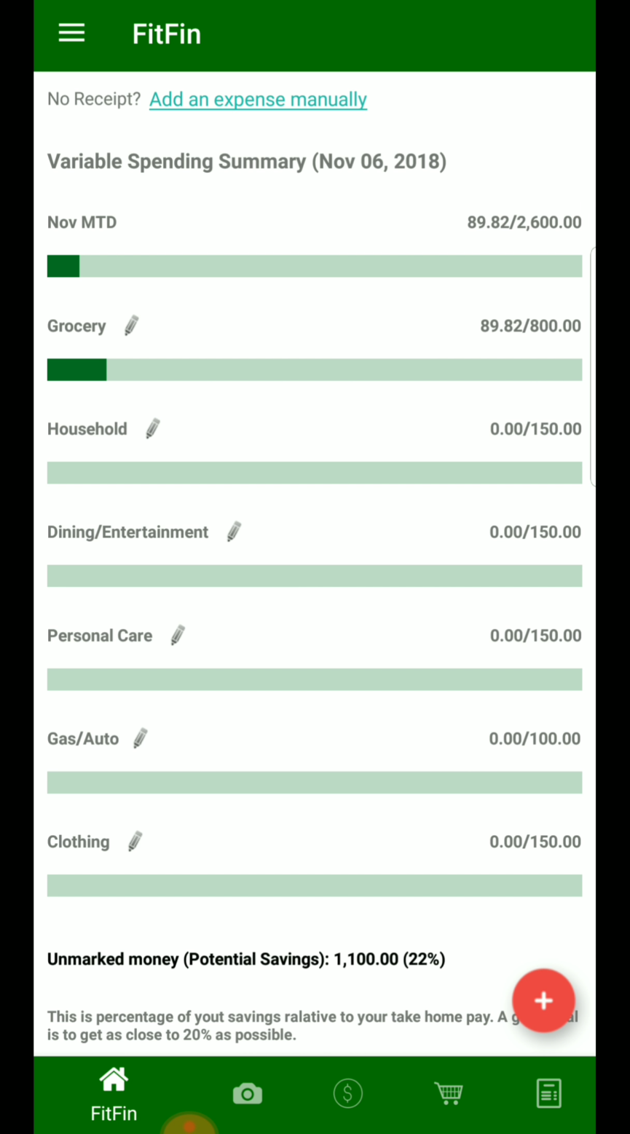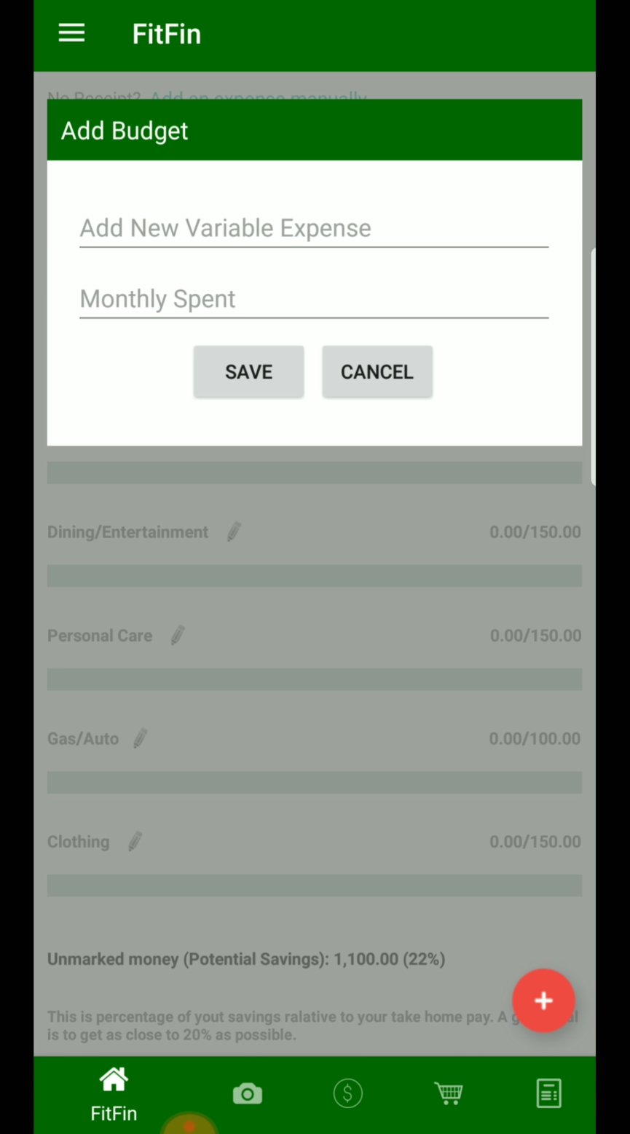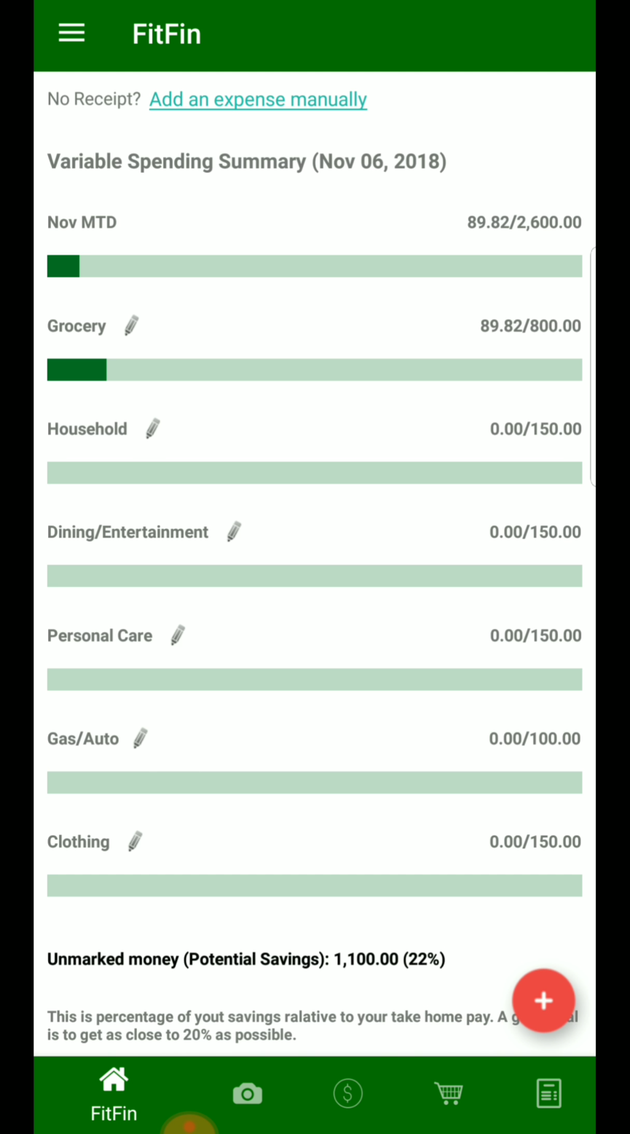This takes me to my variable spending summary page, and this is going to be your home page from that point forward. You can see in the upper right-hand area the number 2,600. That was my take-home pay minus my fixed costs. So that's basically my starting point for my allowance, if you will. At that point, I can start creating variable budgets, and I can get as granular or as broad as I want to. To create those, I just hit the little plus sign in the lower right-hand area, and I can put in what that expense is and how much I want to spend each month. When I take a picture of a receipt, I can create a new budget at that point as well. And so $2,600 is my starting point.